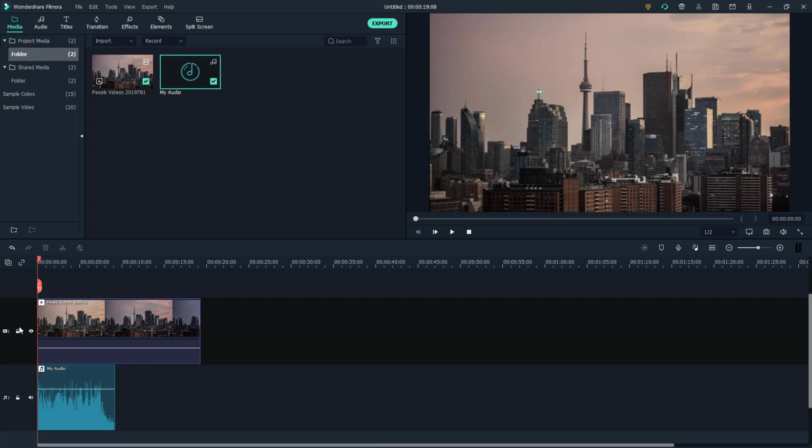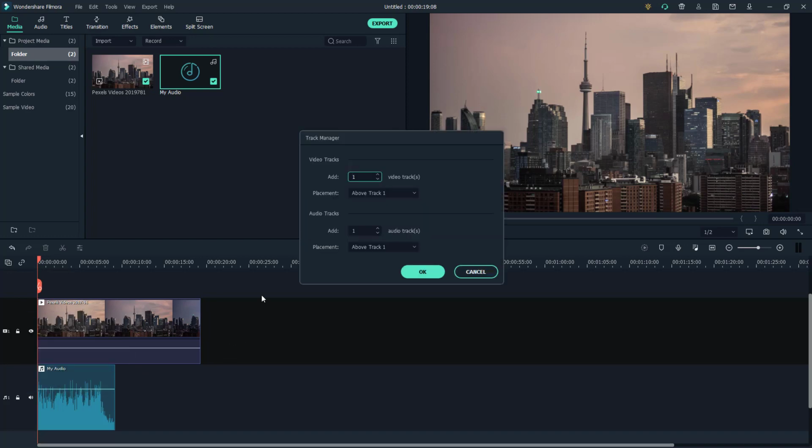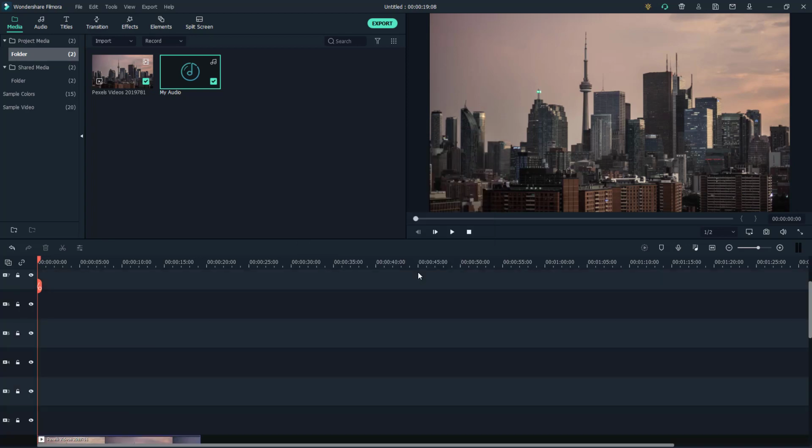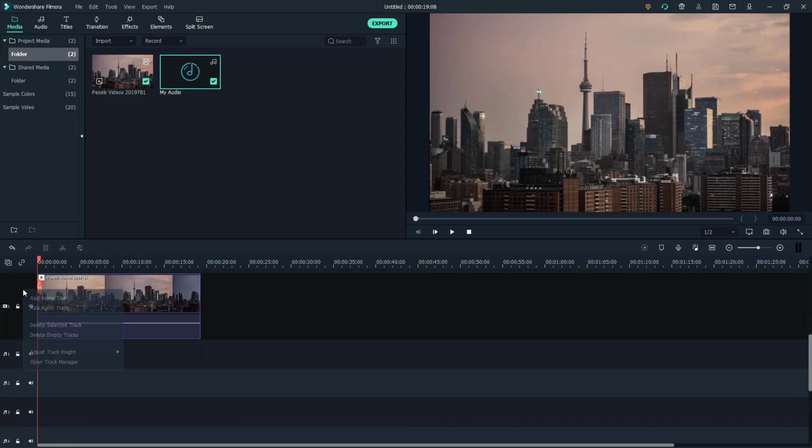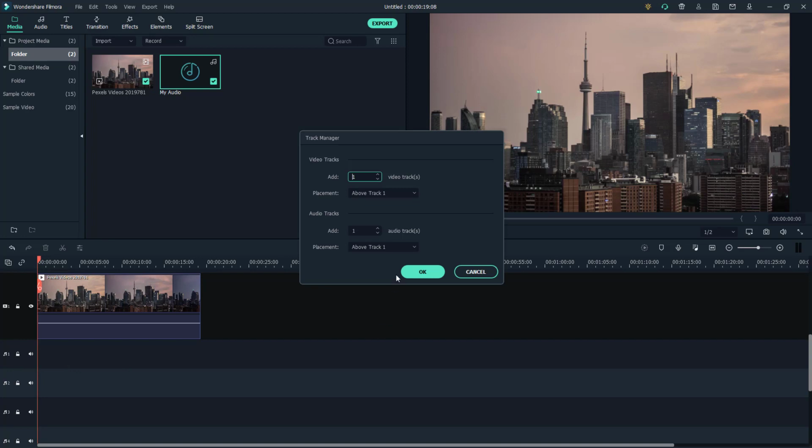And now what else you can do is right click and then go to open track manager right here. In the track manager, you have a few more options. You can add different numbers of video tracks and audio tracks as per your liking, just like this, and press OK. Once you do that, you can see that all the tracks have been added as per this. Now you can go ahead and open the track manager.